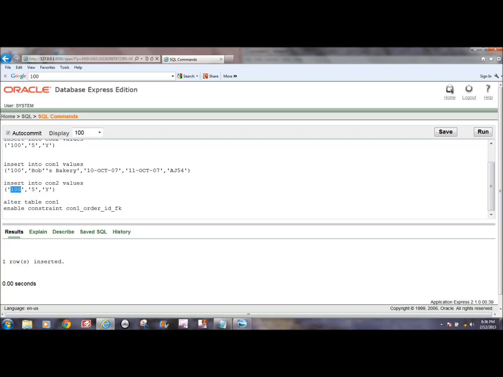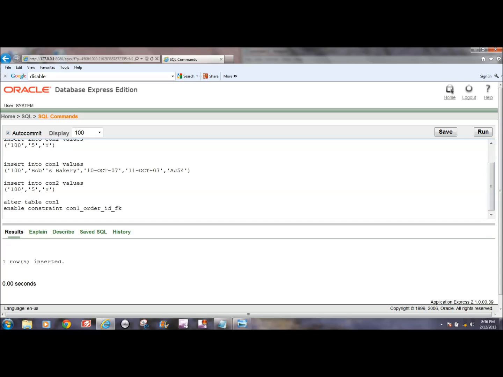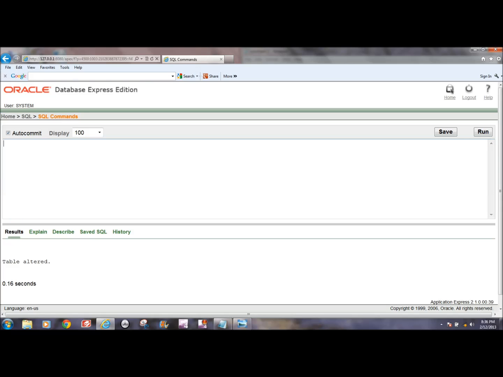Now, suppose we want to go ahead and enable our constraint. You notice to disable it we said alter table con1 disable constraint, the constraint name. To enable a constraint, it's exactly the same, except instead of saying disable, we say enable. So we say alter table con1 enable constraint and then the constraint name. We execute this and the table is altered. Now since we've enabled this constraint, we can't add any more rows.